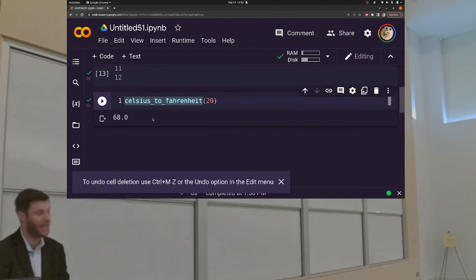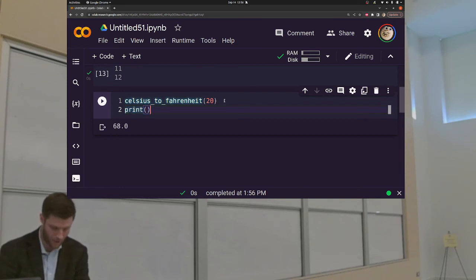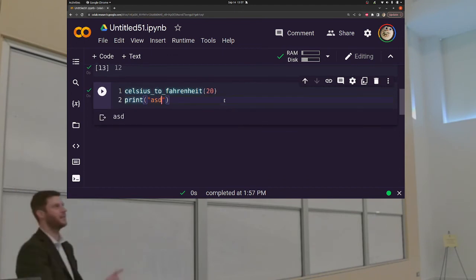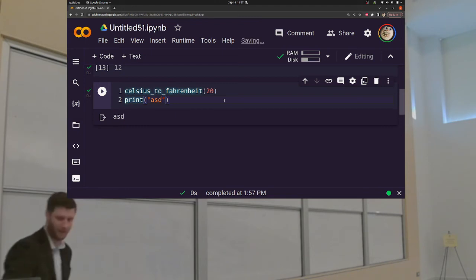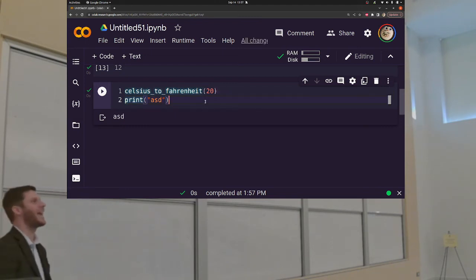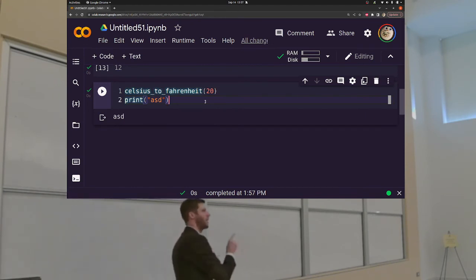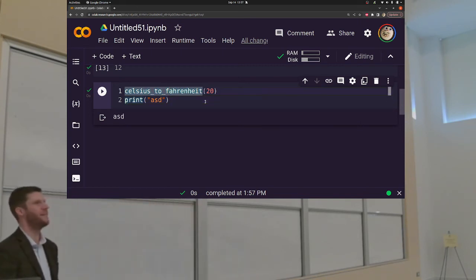This is where people get confused. If I were to then have another line of code that said print ASD, we'll see that the 68.0 doesn't get displayed anymore. That's because it'll only ever display that dangling value if it's on that last line of code that was run. So line 1 in the cell had the dangling value, and then Python just moved on and did print ASD, and that dangling value is lost to oblivion.